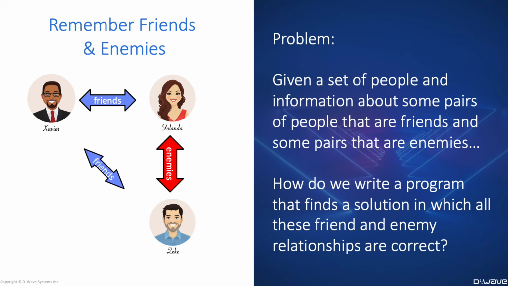To show you this in action a little bit, let's go back to a problem that we solved in the last unit, the friends and enemies. Only in this case, it's going to have a little bit of a different topology. Xavier, or X, is on the left. We want him to be friends with Yolanda. Yolanda, then we want to be enemies with Zeke, or Z. And then we want Z and X, Zeke and Xavier, to be friends. If you think about this for a second, it's not possible.